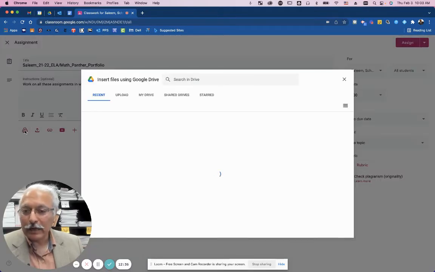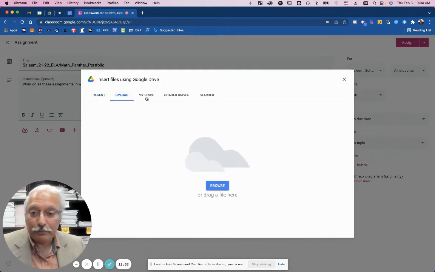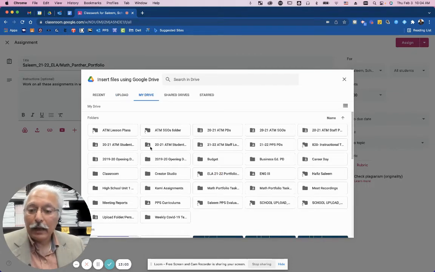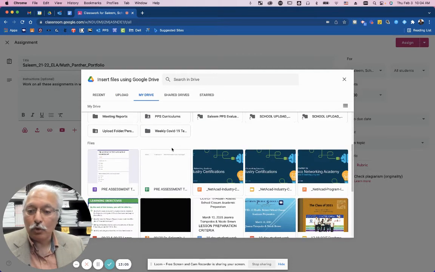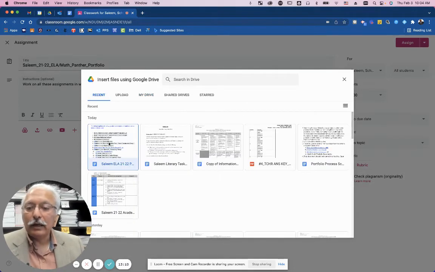And once you click on this icon, this window will pop up. Because you have recently copied and added these student documents, the easiest way for you to find those attachments will be under recent. So click on recent. You can also upload it if you have downloaded from somewhere. You can also go to your entire drive and look for those from there by clicking on My Drive and then scrolling down. It will also be there. But the easiest way will be to go to recent and click on.